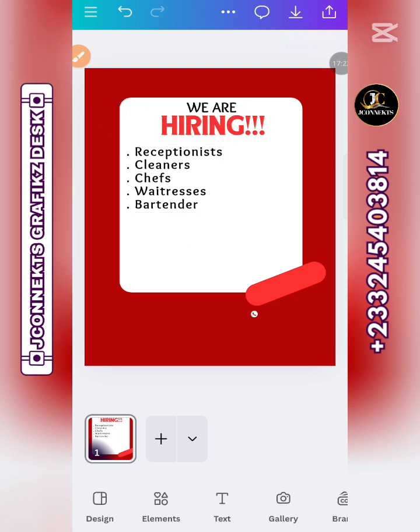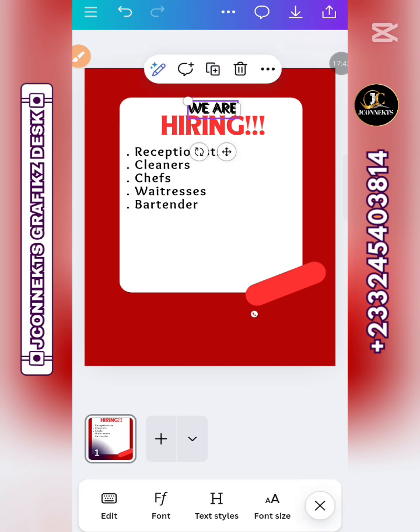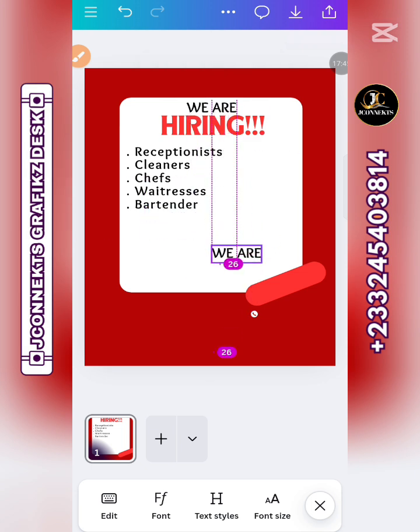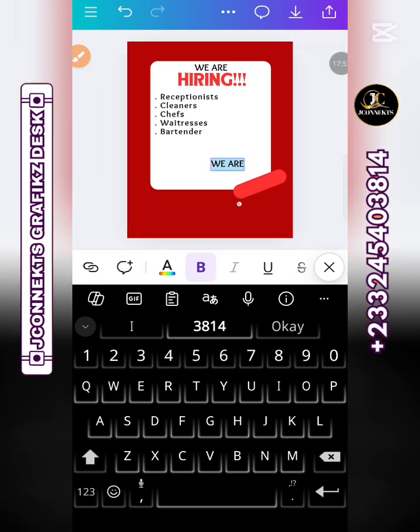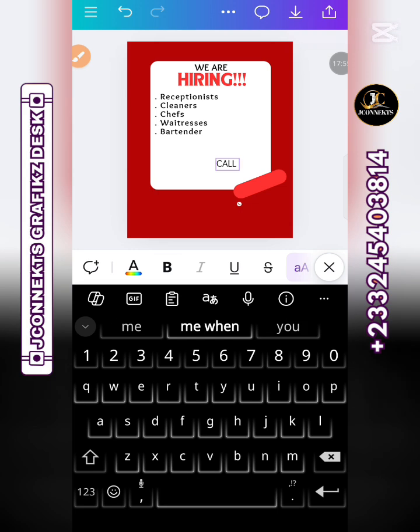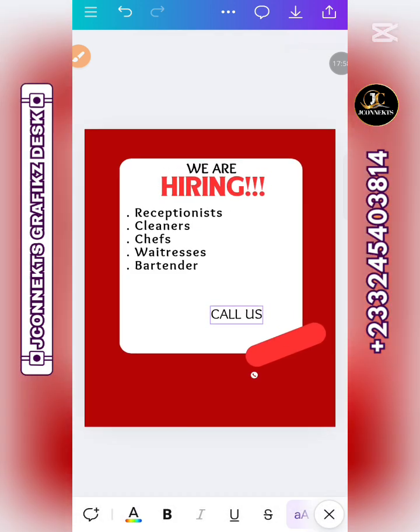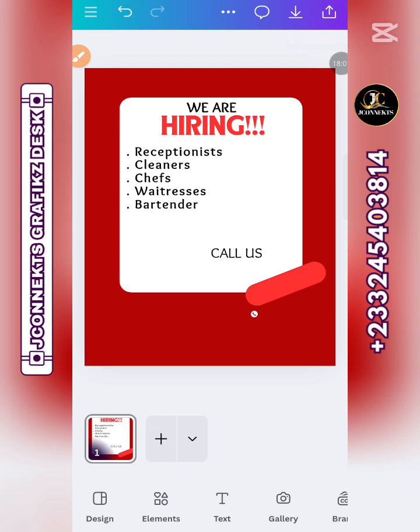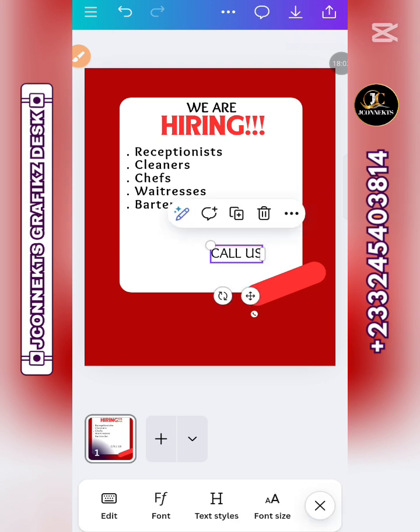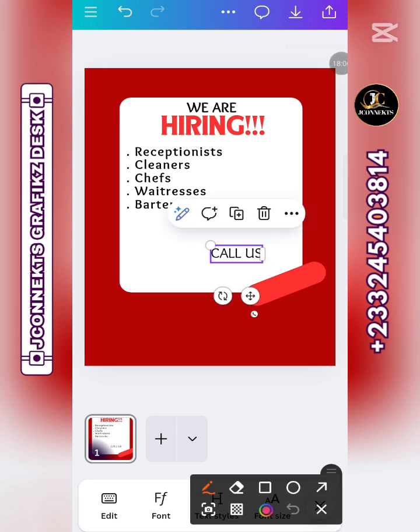Now, so that's about tests. Okay, let me still add more. So I'll duplicate this, and I want to make it call as. The test I want now is call as. So I'll just tap on edit, then type call as. Good. And exit and exit. So I have the test here. I want to place it on this particular rounded rectangle that I have here.